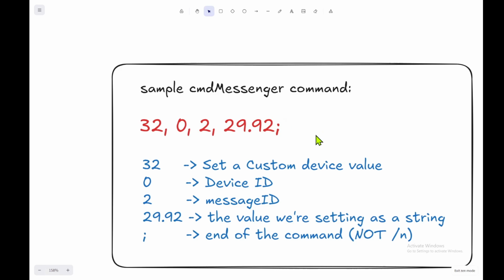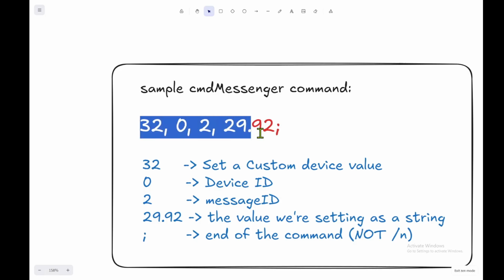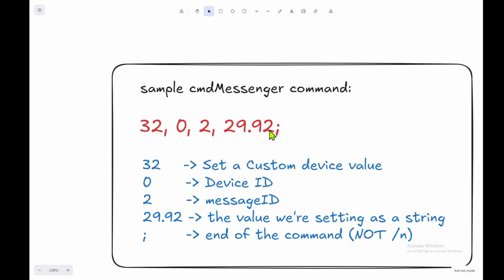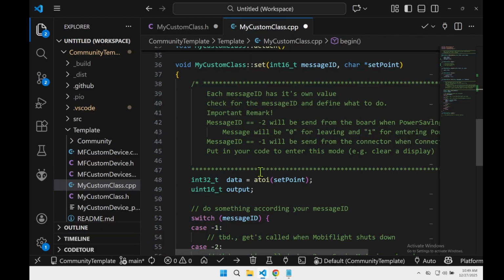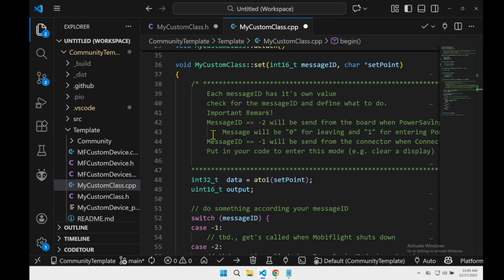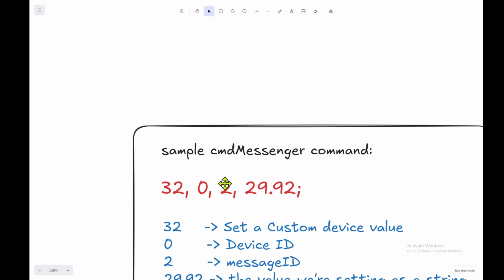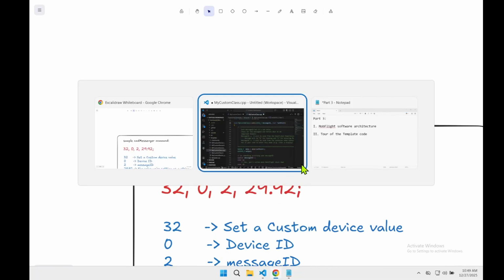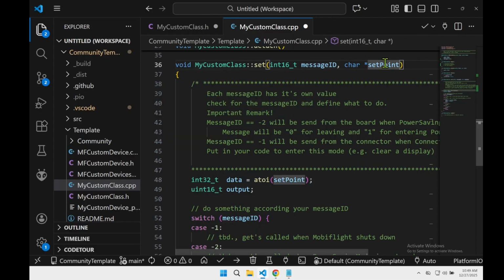Let's take these out. Often when you're testing, you might open up a terminal window and type in this string directly in a serial terminal and have it execute as if MobiFlight was running on the other side. We'll be doing that in some later videos. All right, so with that confusing explanation out of the way, you can see that what happens here is that message ID, which was 2 here, and the value 29.92 is coming in as set point.